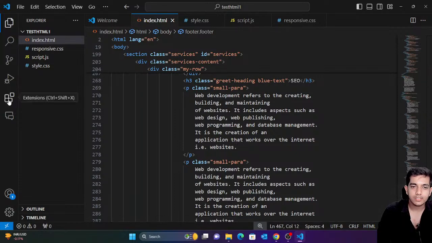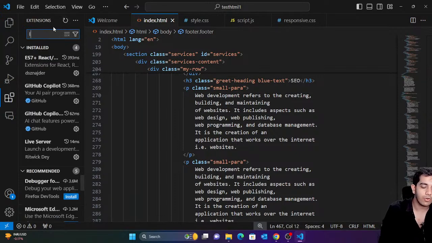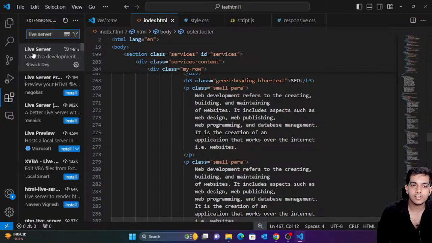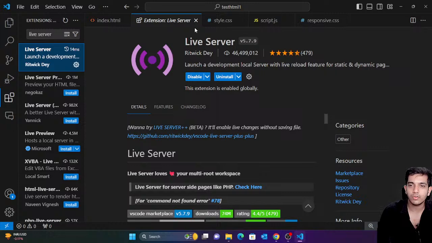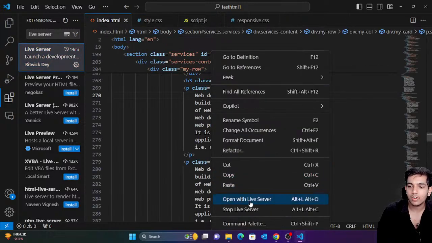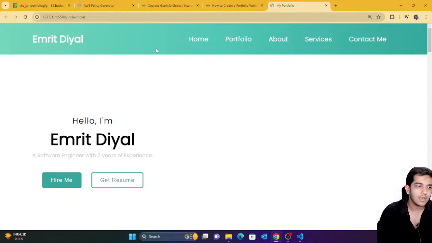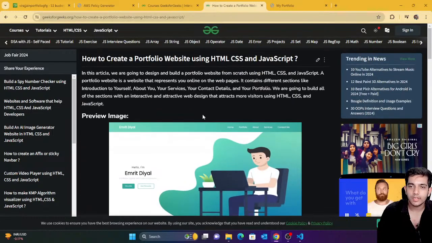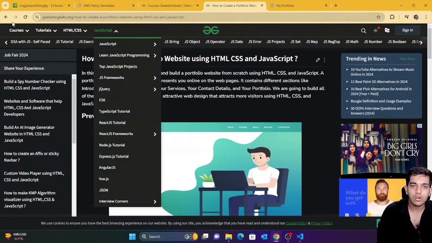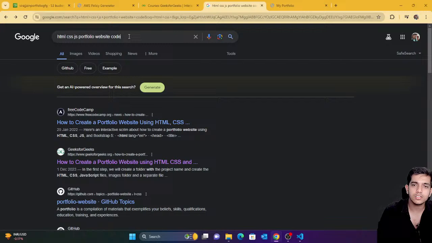For that you need an extension named Live Server. You can just search for that extension. To run basic HTML code, we need an extension. Live Server, just install this one. Once you install it, I'm just going to right click and open with Live Server. So you can see, guys, this is a sample website provided by GeeksforGeeks, and I just copied the code from this website.